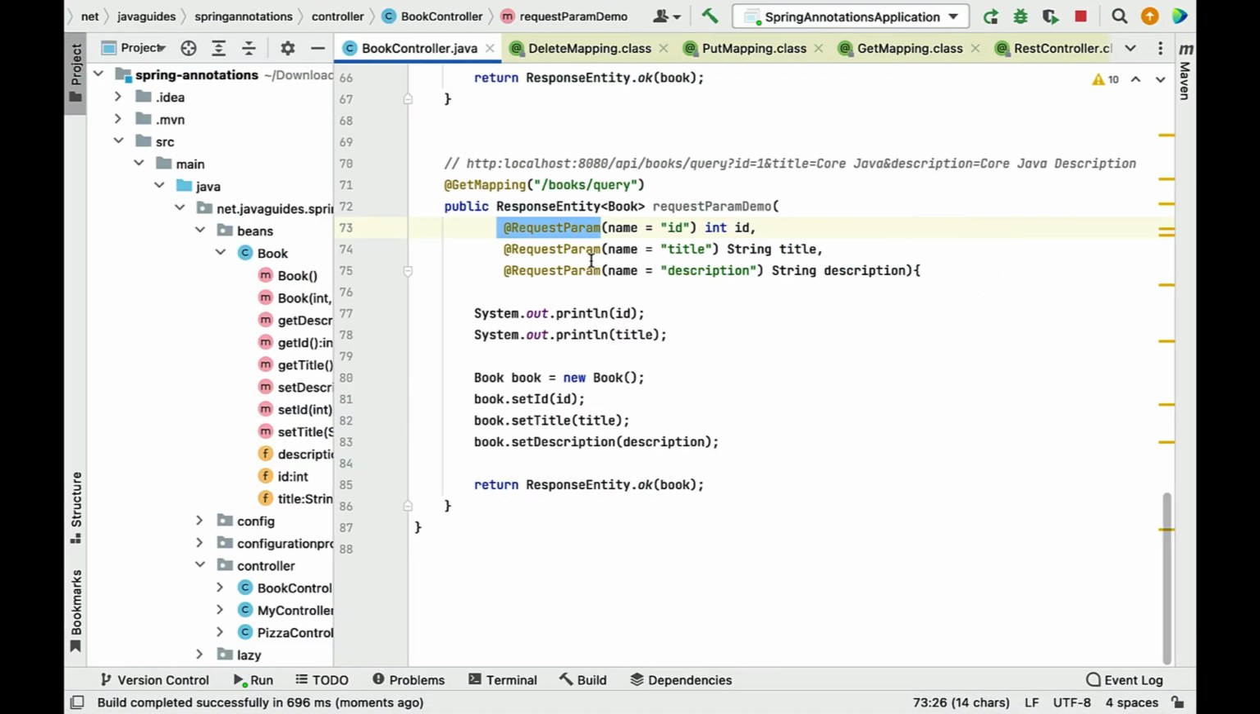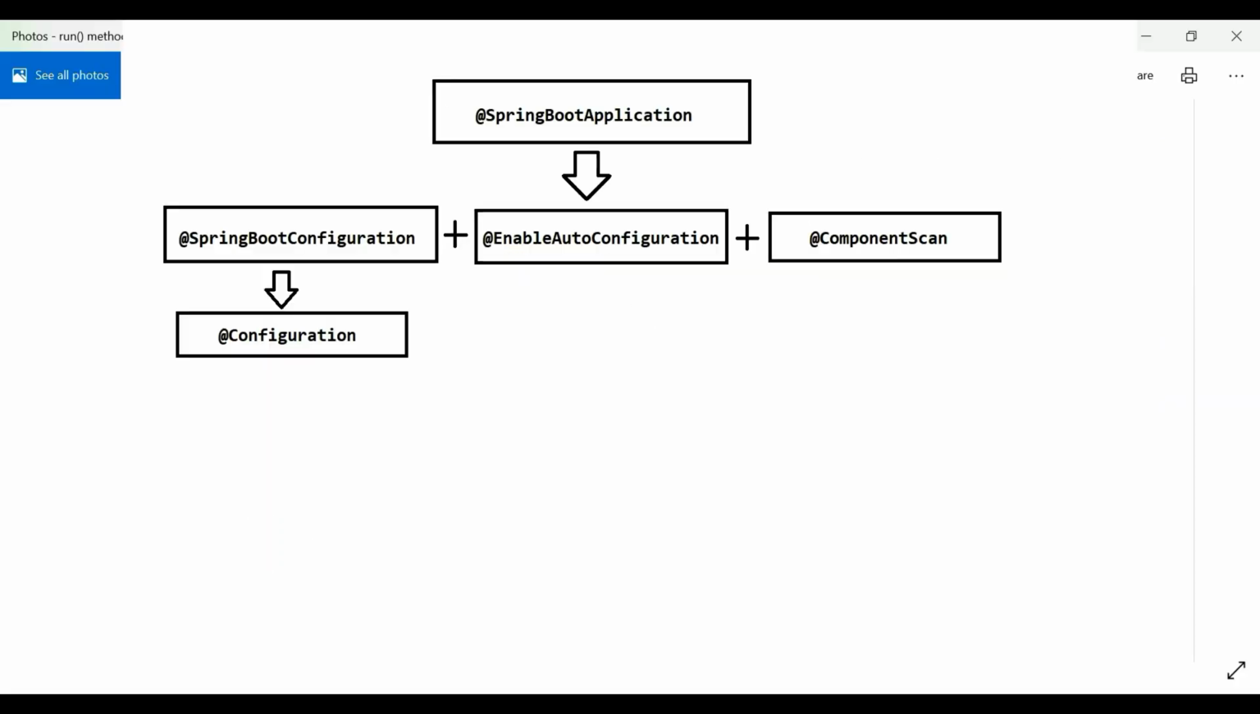In the response you can see book ID, title, description. Alright, so this is how we use the @RequestParam annotation to extract the query parameters from the request URL and bind the value of query parameters to the corresponding method arguments. Alright, great. I will see you in the next lecture.